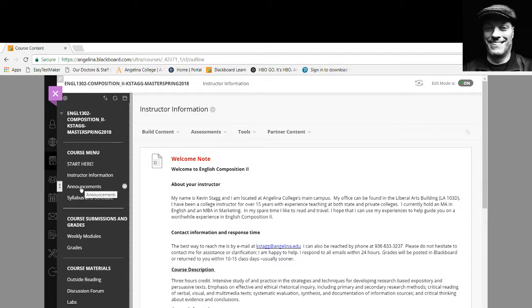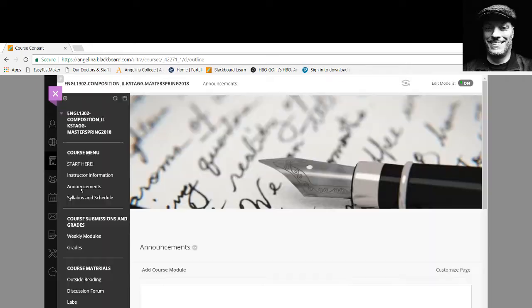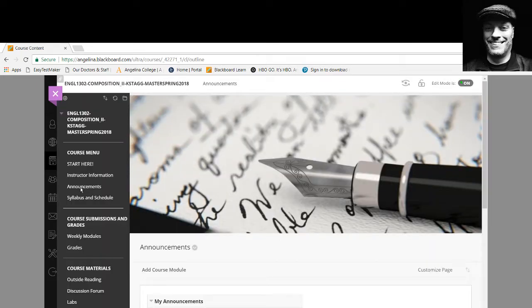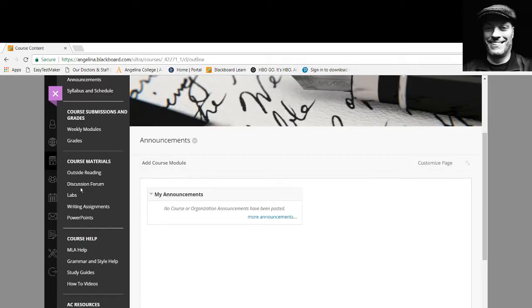There's an announcements section. In the announcements section, this is the default page for the course, and you will see that periodically, if I address the full class, I will post new information or relevant information in the announcements section. Announcements are never deleted, so you will always have access to that information if you need to come back and find it again.